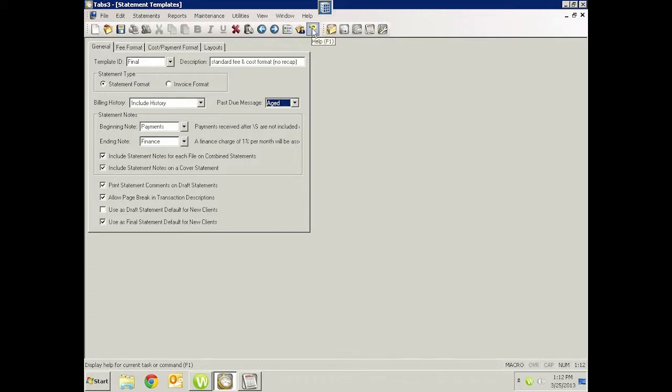This yellow question mark, we've talked about it before, is your page-specific help, and it actually gives samples of what the billing history looks like if you include the history. If you include the history with hours, it will also show you an example of what the past due messages look like if you choose any of these options. So that is a great place to go to see what it's going to actually look like.